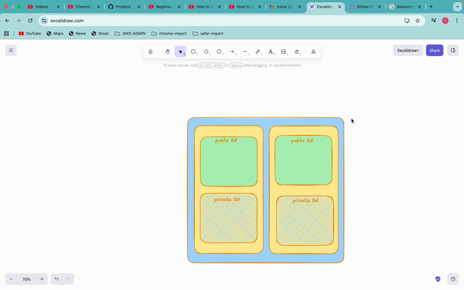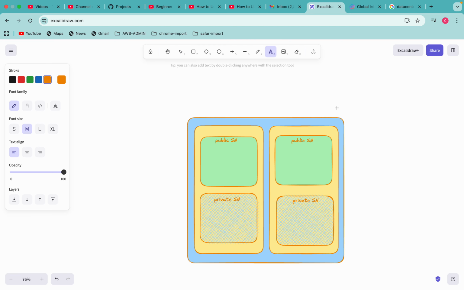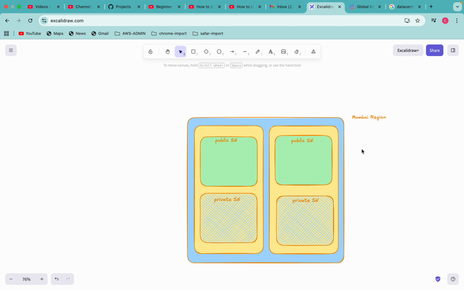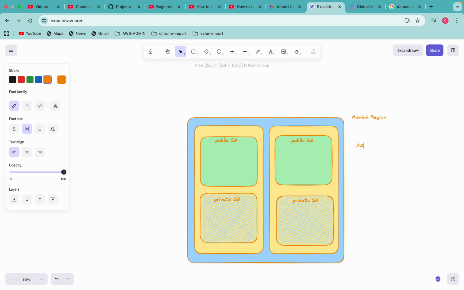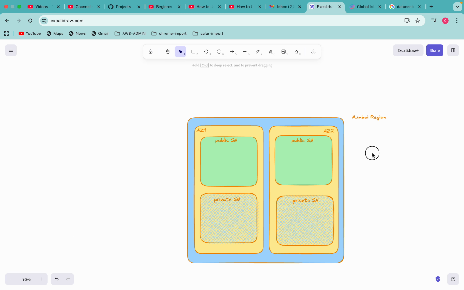Public subnet, and this entire thing is my Mumbai region. Mumbai region, and inside that comes availability zone, which is AZ1 and AZ2. So AZ1 would go over here, and AZ2 would go over here. Let me just finish that architecture so that you can visualize how things work, right?